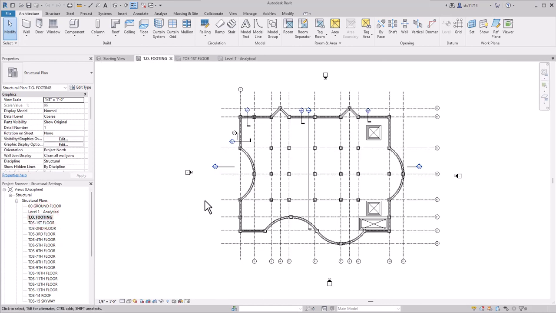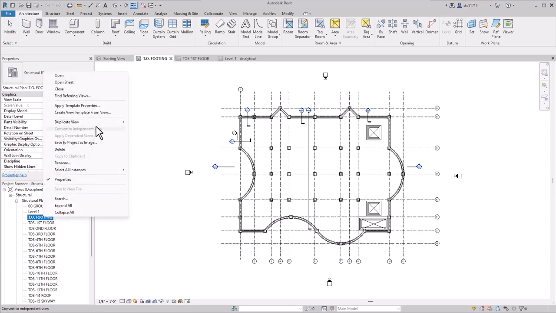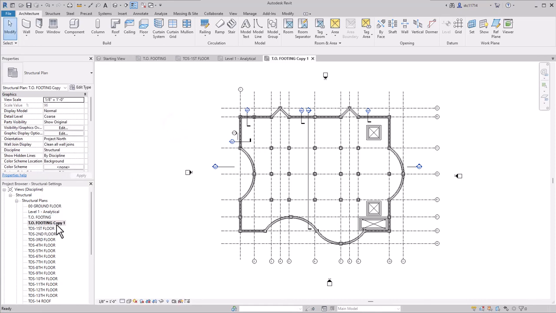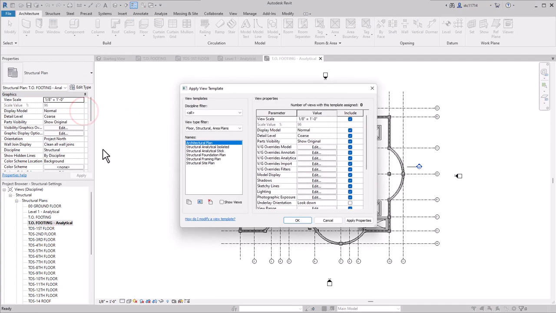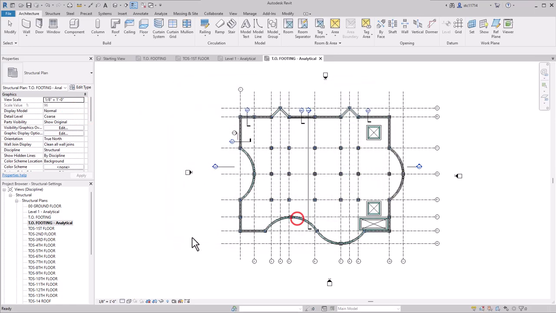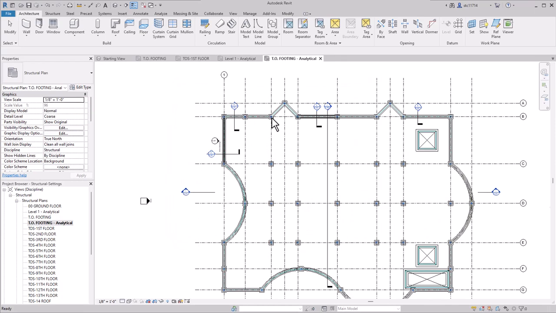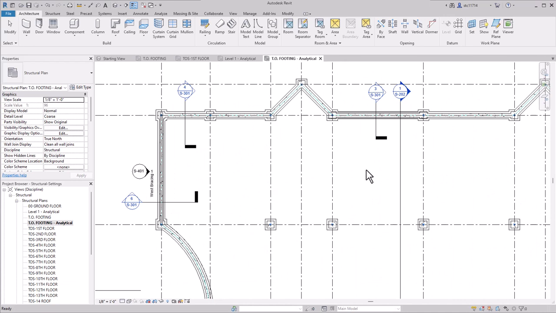footing level. So here I have the top of footing. I am going to duplicate this view. So I will right click on it in the browser and choose duplicate view, duplicate with detailing. I'm then going to go ahead and rename it to top of footing dash analytical. Then I'm going to right click on the view name, select apply template properties. Then I will apply the structural analytical stick template to it. Now when I click OK, I can now see the analytical components are available.